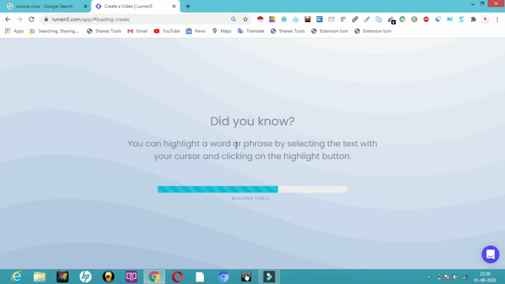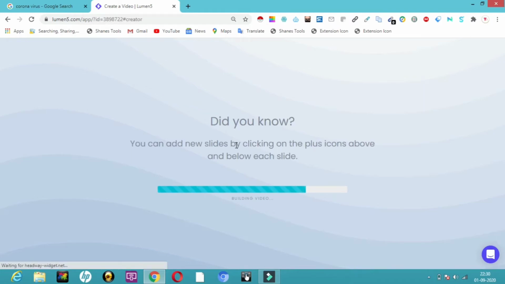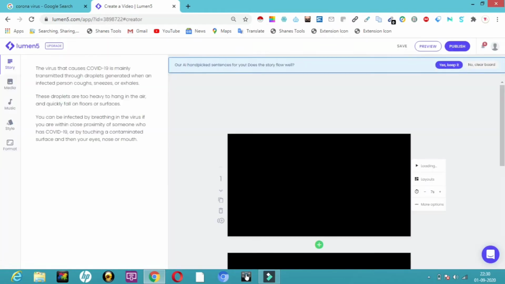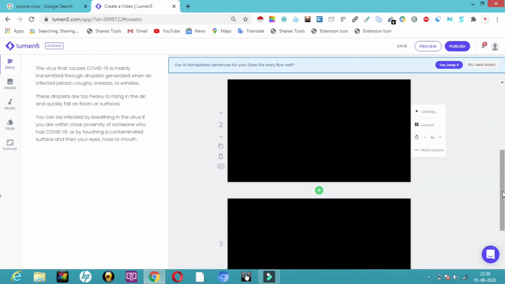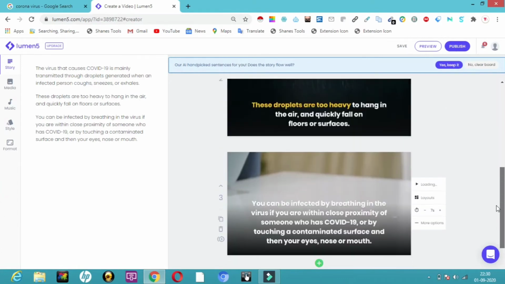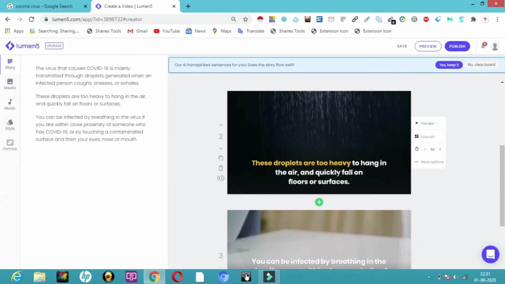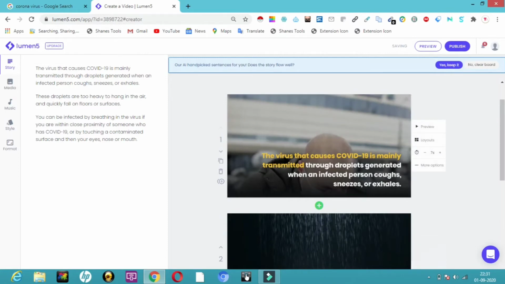It will automatically split your sentences, and it will also make its own slides. Here you can see the slides are shown, for example, air quickly falls on floors, on surfaces, droplets. So this is how it shows you, based on the virus that caused COVID-19 is mainly transmitted through. Based on that, the pictures are also shown over here.